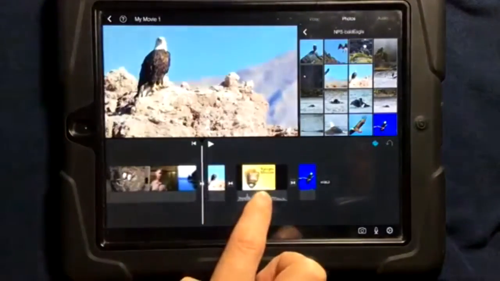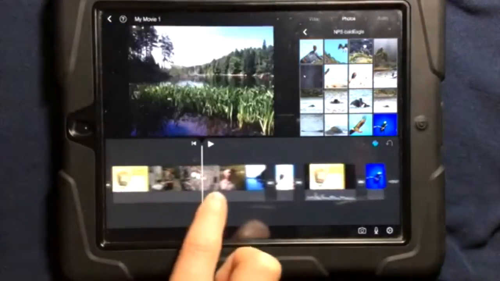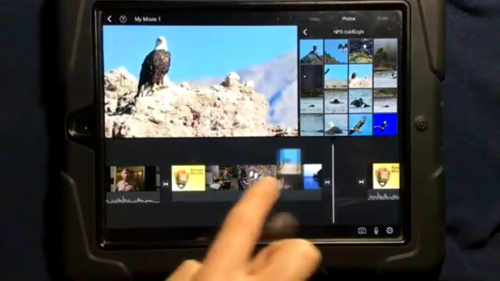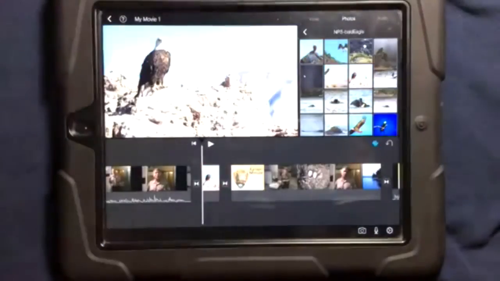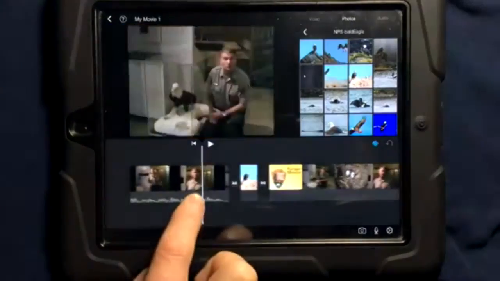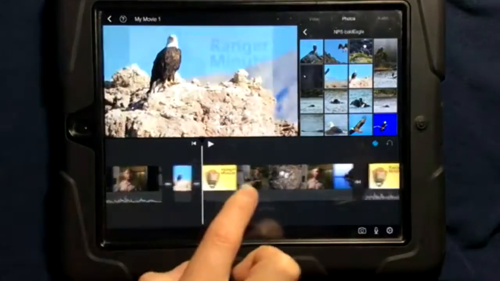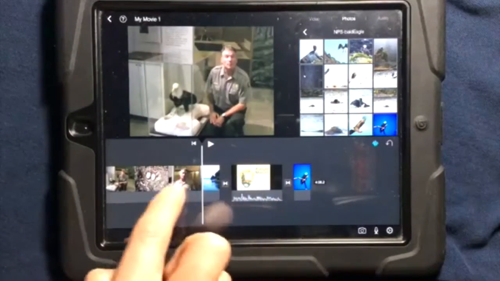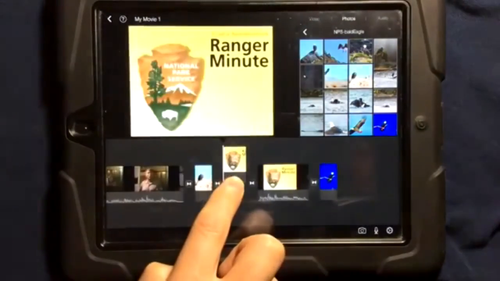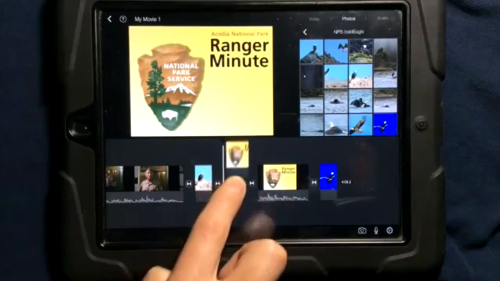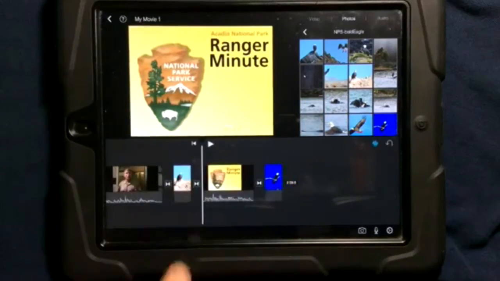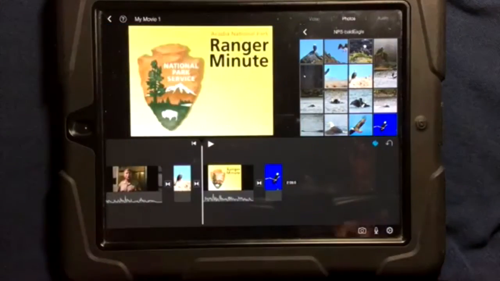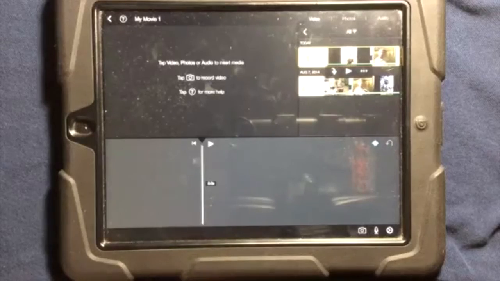If I want to rearrange how my photos and videos are on the timeline, all I have to do is tap and hold and move the video or the picture where I want it in relation to the other videos. If I want to remove a video or a picture, all I have to do is either tap and drag off or press the delete key. This will allow you to rearrange your videos. Using photos is a great way to tell a story.